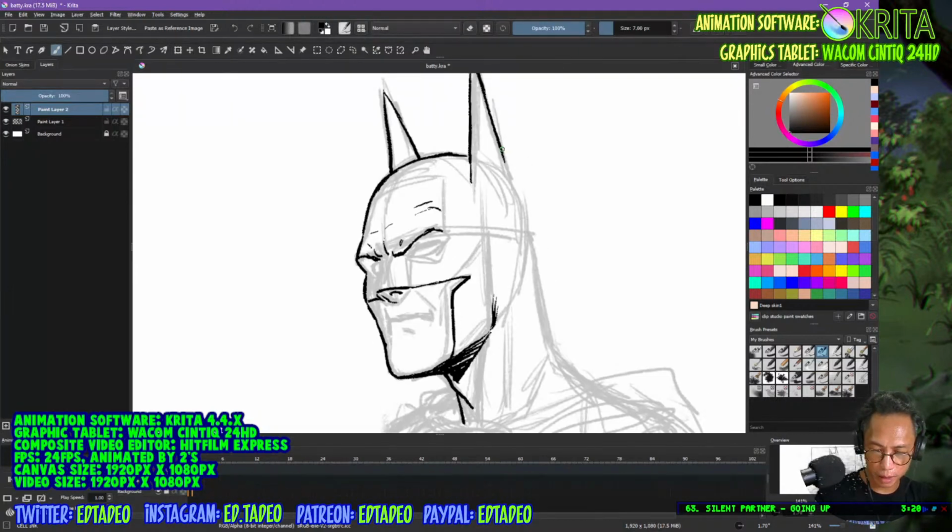I like his bigger ear, the ear like this because it's bigger. It's suggesting more when you see him on the top of the rooftop rather than the short ear like, who's that Batman? Ben Affleck. Yeah, Ben Affleck.